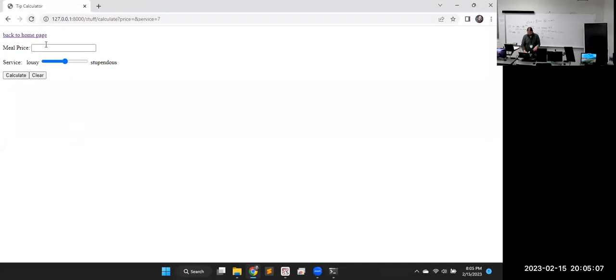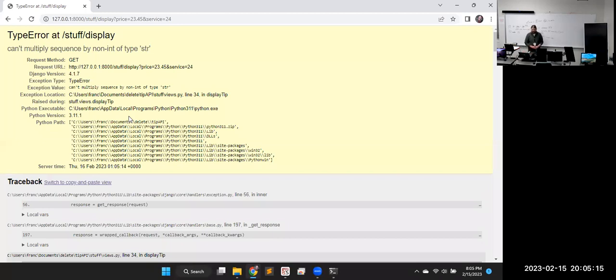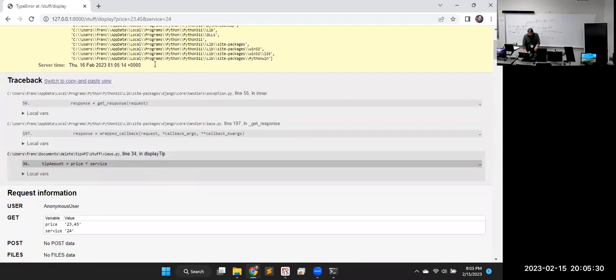Reload this. So maybe our meal was 23.45. Service was pretty good. We hit calculate, and here's what the error message looked like. Type error. Y'all have probably seen that a few times. A few of y'all probably spotted that I was making the type error before while I was doing that, right? Because look at, well, we'll see it down here.